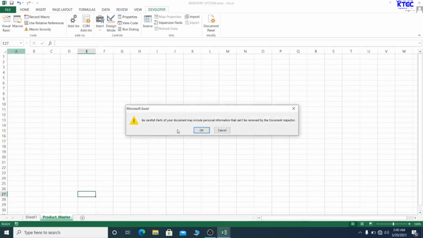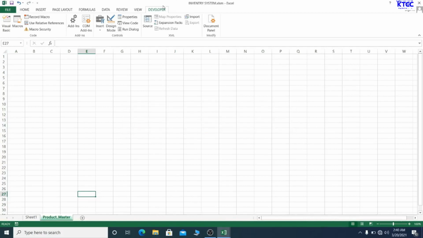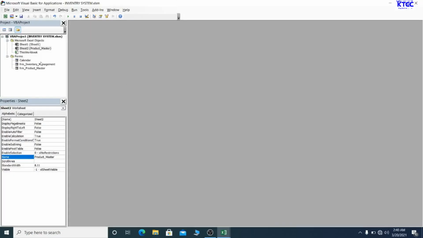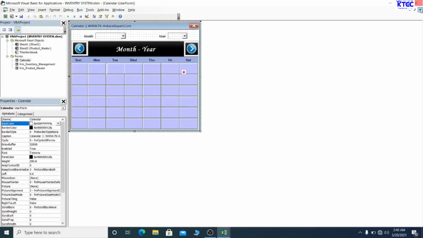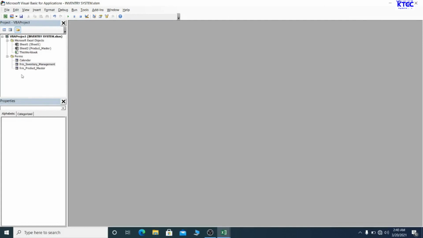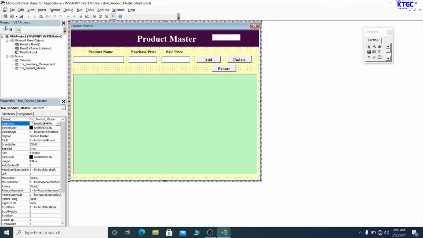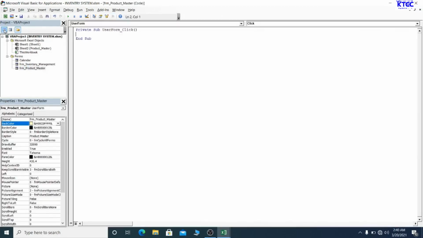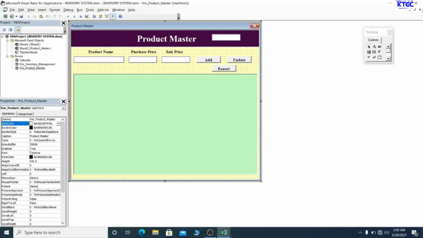Oh, okay, don't mind this. Just click on OK. Good to go. So anytime we come and trigger this, we can have our calendar here. Close it. We can have our listings here. Close it. We can have our product master. If you want to view the codes, you click on this. For now, we don't have the codes. If you want to view the form, click on this. So that is how it works.